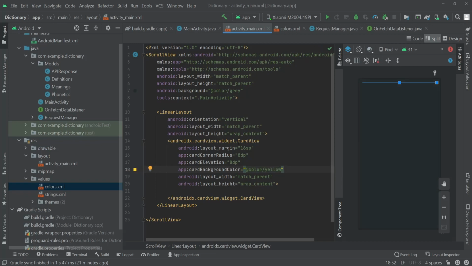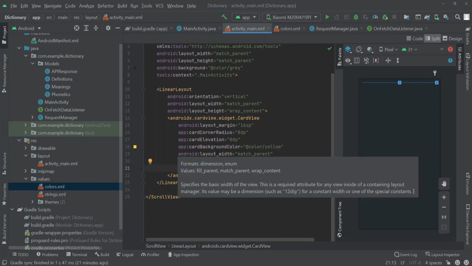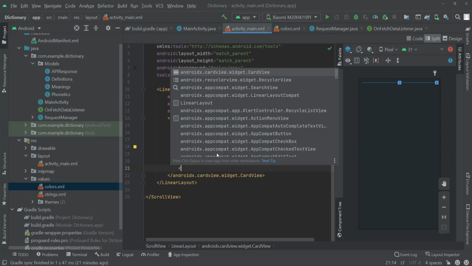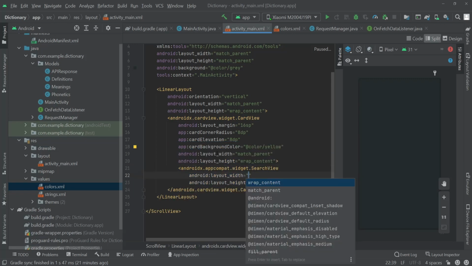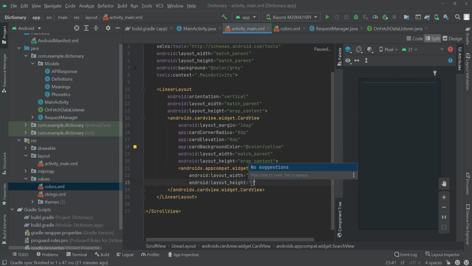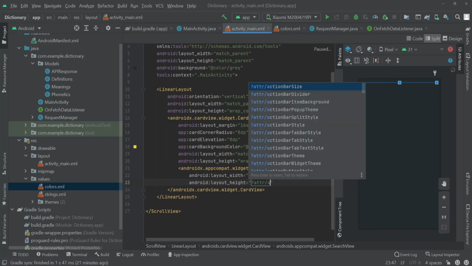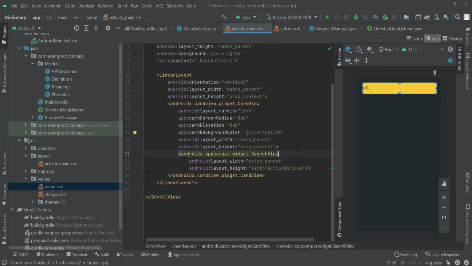Alright, and now inside this card view we're going to add a search view. So for the search view here I'll write the tag SearchView, and we are going to add the androidx.appcompat.widget SearchView, and here for the width I'll pass match_parent, and for the height I'll pass ?attr/actionBarSize. Okay, so that will get the default size of the action bar as the search view's height.